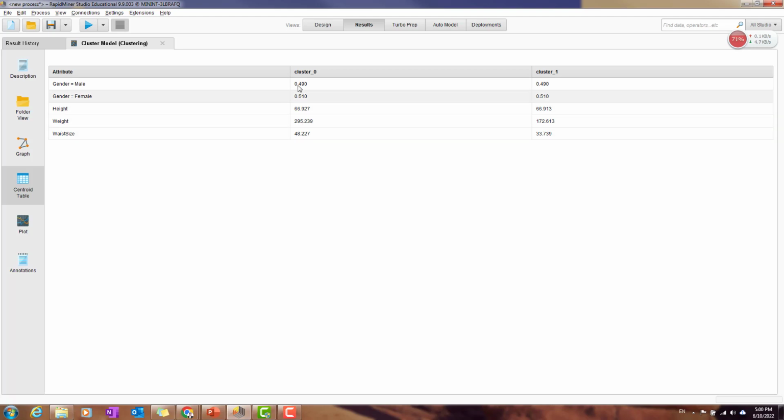So the guys in cluster 0 normally will be 295 pounds in weight, while in cluster 1 they are just 172. So that means in cluster 1 they are much thinner, right? They are not that heavy compared to cluster 0. And also about the waist size, the waist size of cluster 0 is very big, 48 inches, while in cluster 1 it is just 33. Which one do you prefer? Of course, this will be cluster 1, right?